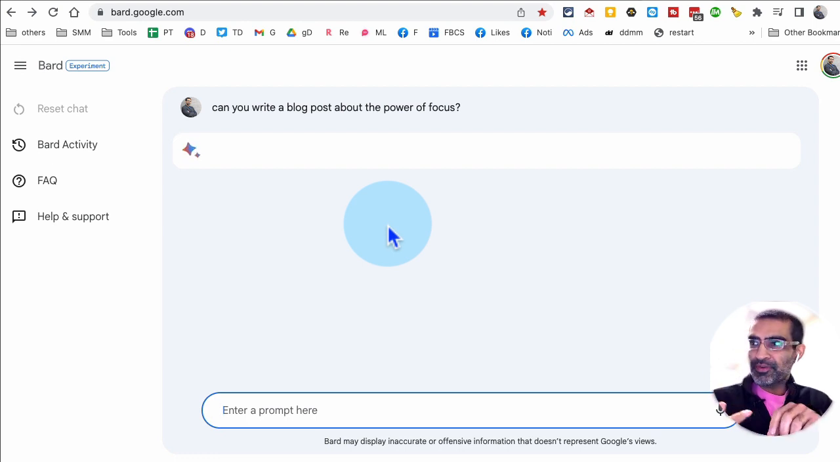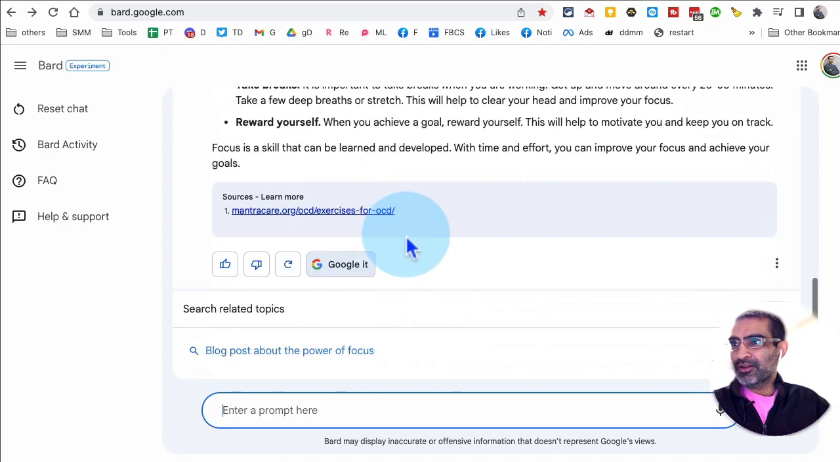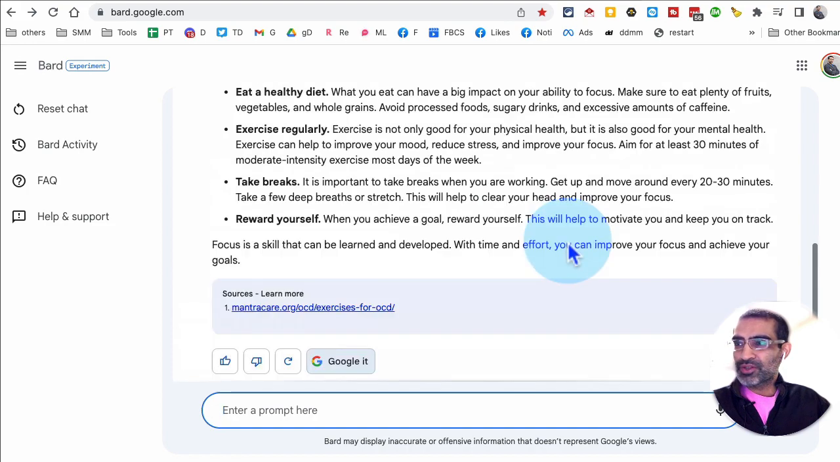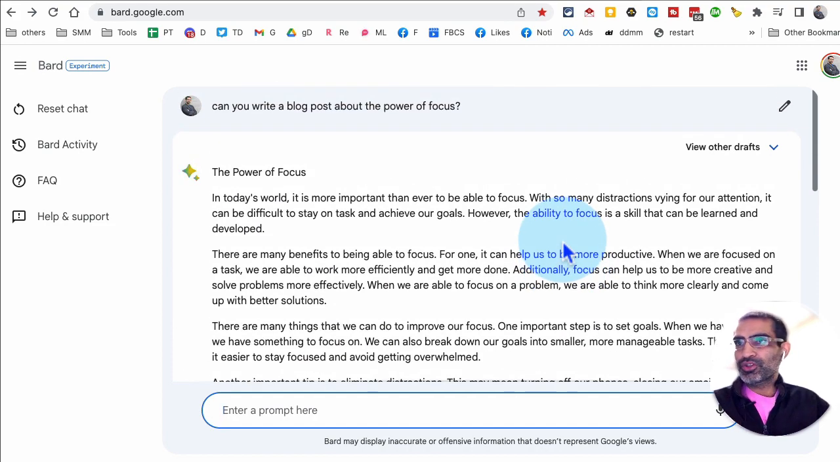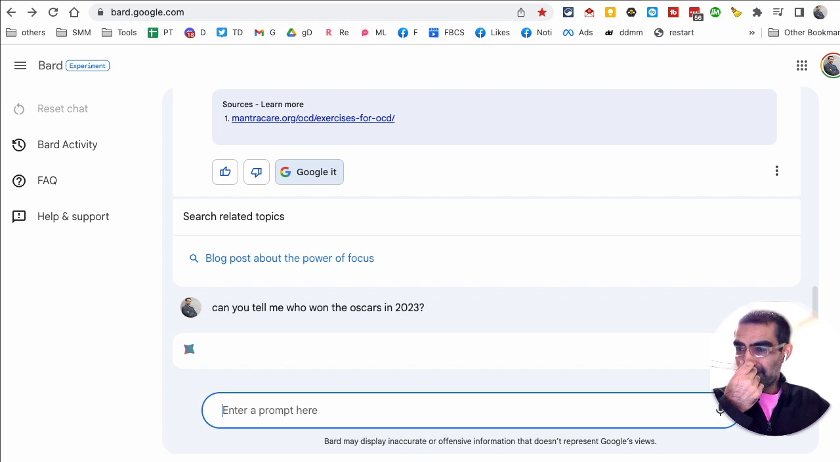Now, a couple of differences with Google Bard. Number one, Google Bard has the latest and greatest information from 2023, and number two, it can access the internet. And here's my blog article. It also integrates with Google search, so you can quickly go to Google search and expand on what you're searching for. Really, really awesome feature. So for example, can you tell me who won the Oscars in 2023? And let's see if it has access.